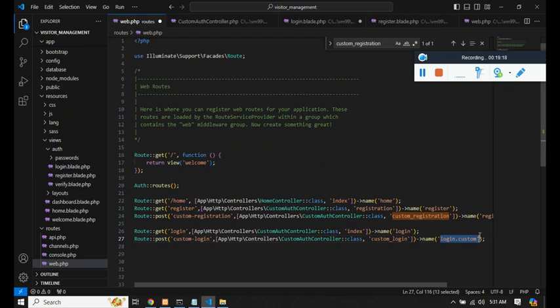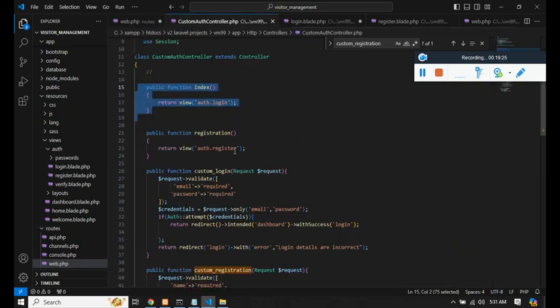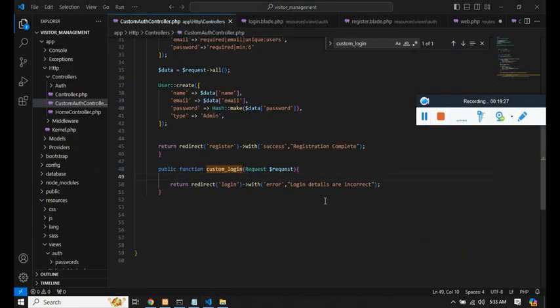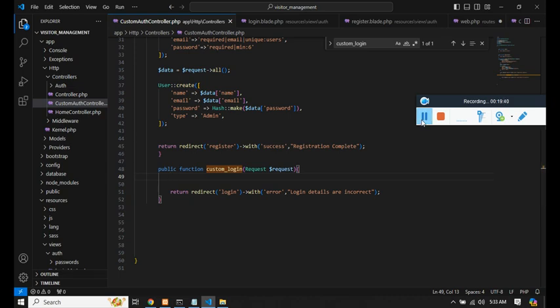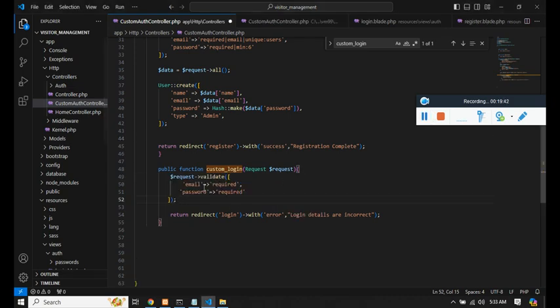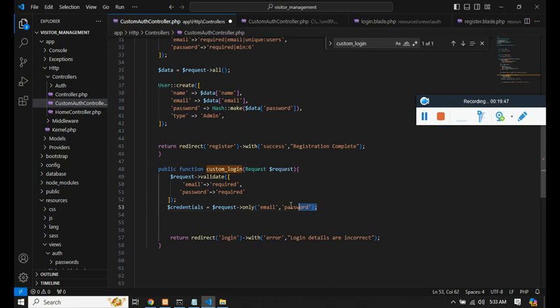So this is the name of the route that we have given on the form's action attribute, and then we need to create this custom login function in the controller. Over here I have created a login function as we did earlier. This request will hold the input field values. Now we need to validate the input fields, get the input field email and password, these are required, then store the email and password into the variable called credentials. Previously we did data, and now this is credentials.